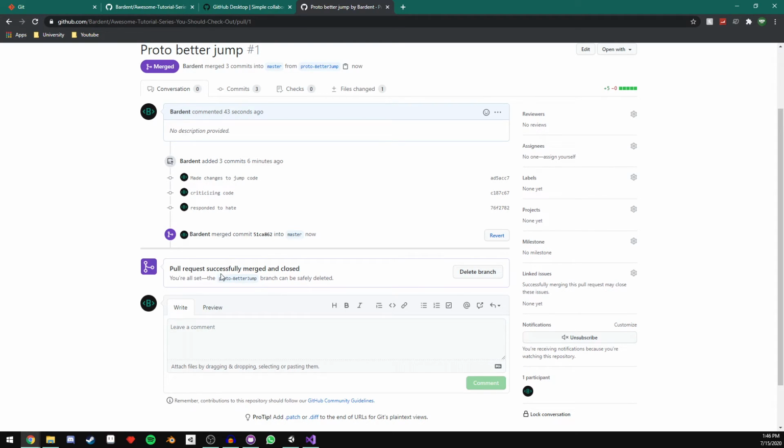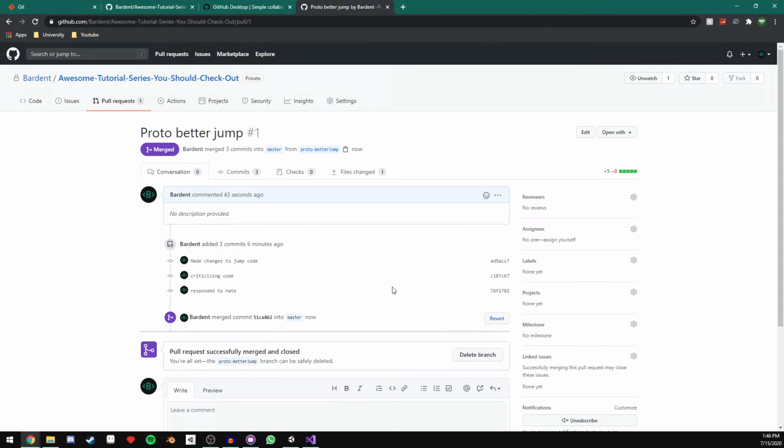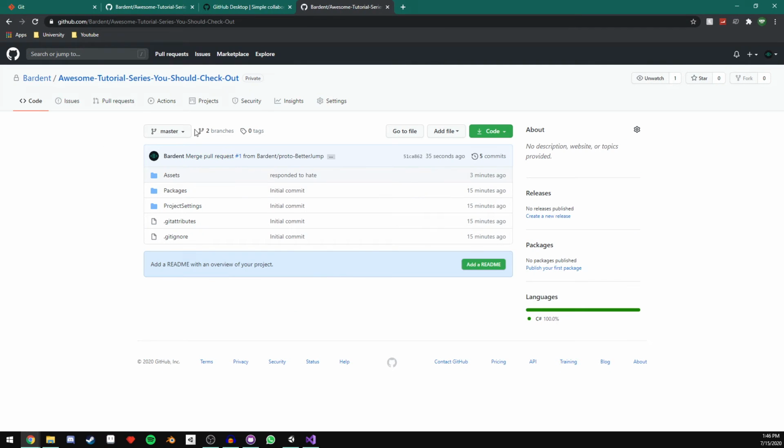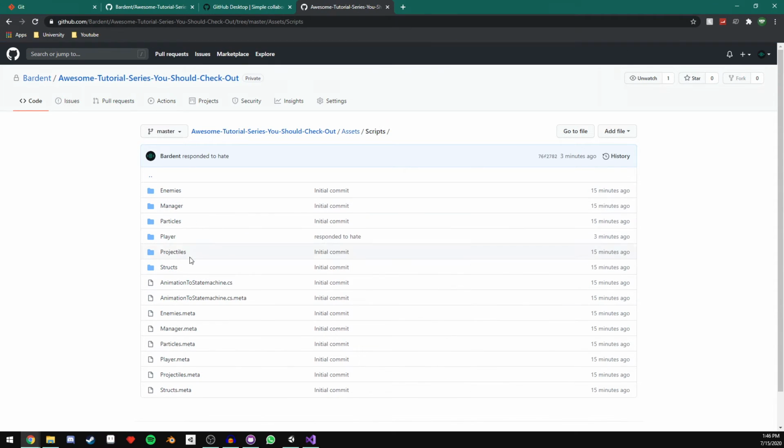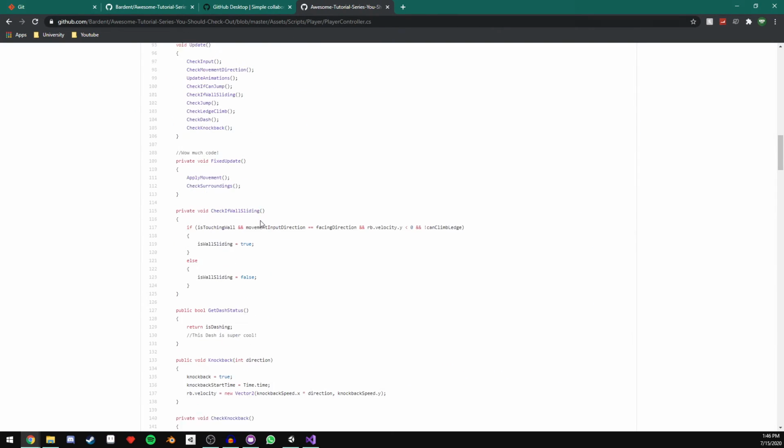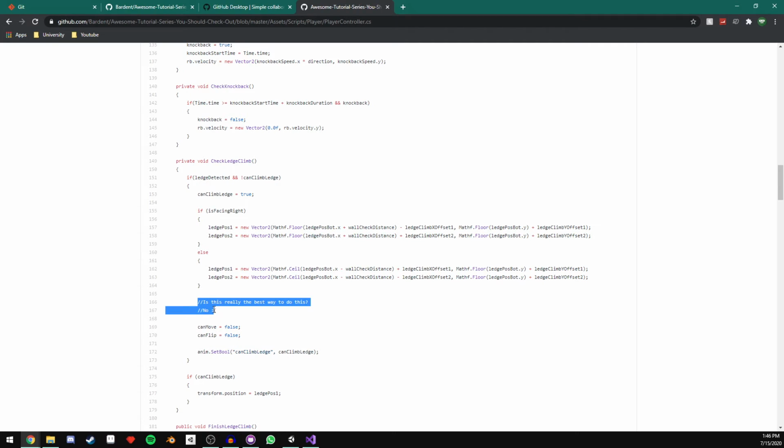That means all the changes that we've made in our better jump branch have been added to our master branch. We now have the option to delete this branch, but I generally don't. But it is a good way to keep things tidy. So if we go back to our code and look at the master branch, let's go to our script that we changed. As you can see, the comments that we added to our code are now part of our master branch. Again, master branch is holding the latest working version of our project. So if we're going to make any other changes, we need to make another branch.